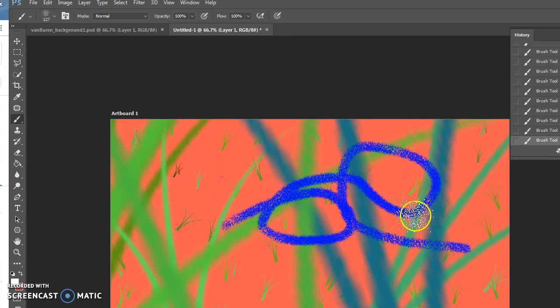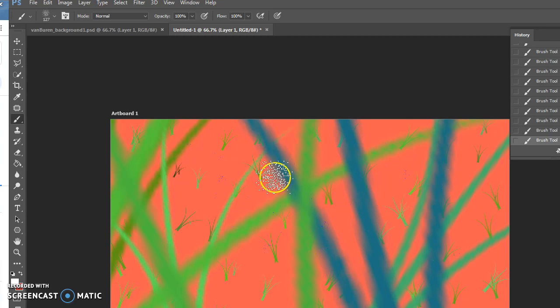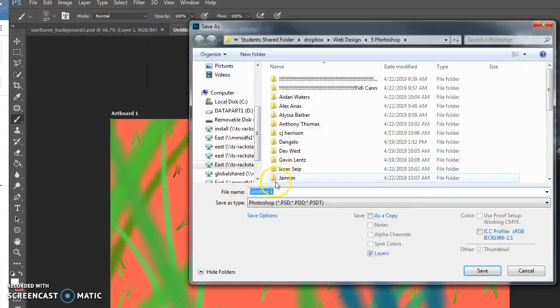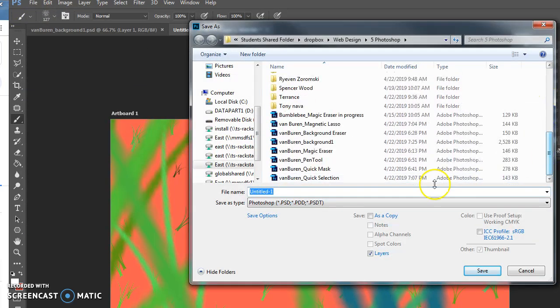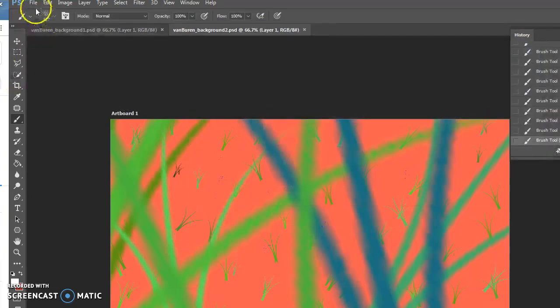Ooh, that's kind of ugly. I don't think that looks as good, so I'm going to undo that. So that's good. That works for my second one. I'm going to go to Save As, and again, save it as my background, but I'm just going to change it to background 2 so that I get credit for doing a second one. Now it's time to do another one.